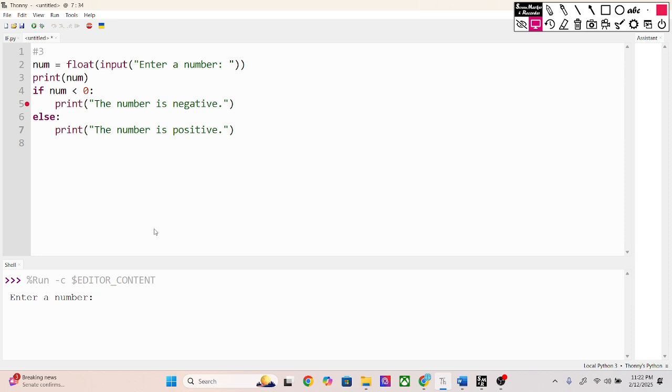Now I'll input 20. Here the number is positive. First it converts into float 20.0. Is 20.0 smaller than 0? No. No means always else. Print the number is positive. It's okay, right? It's really simple.